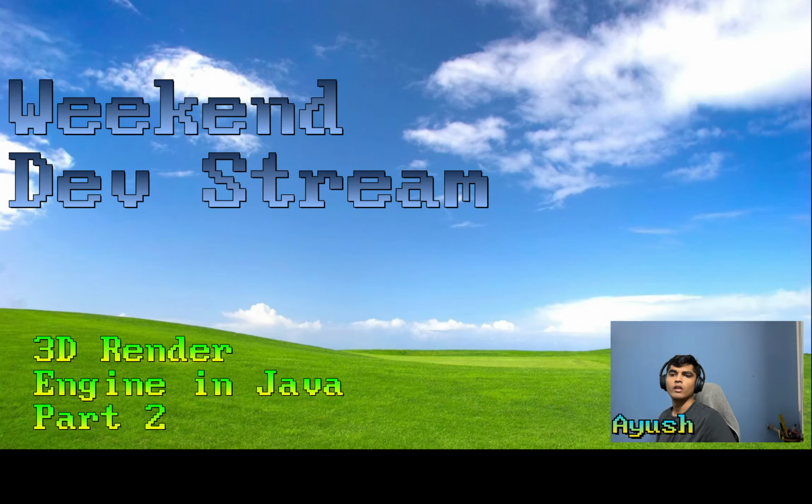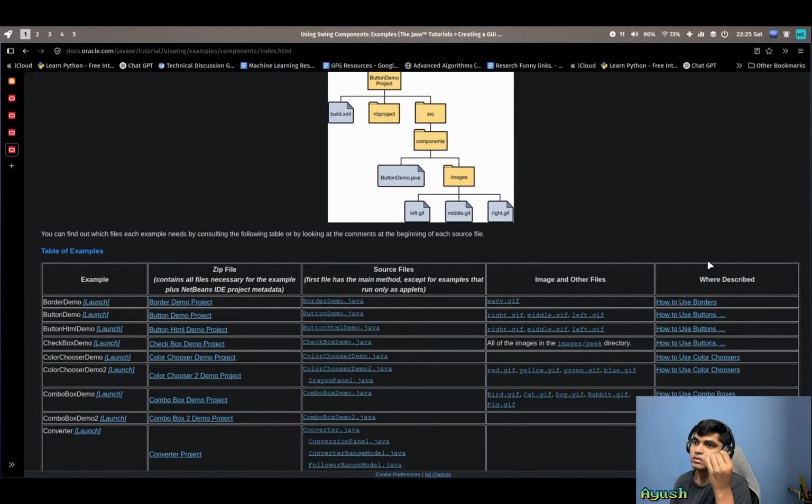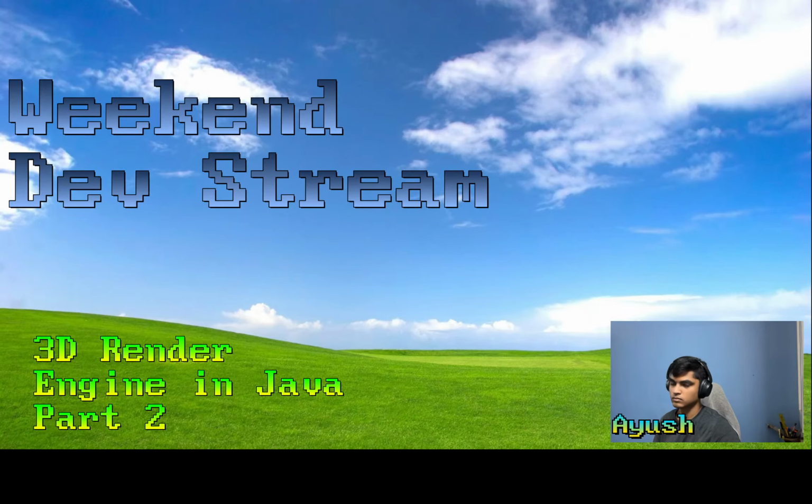Back. Let me just check this. Swing components, JFrame. Right, yeah. Fine.